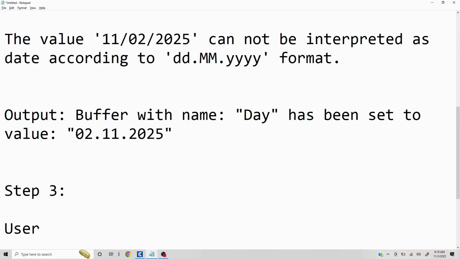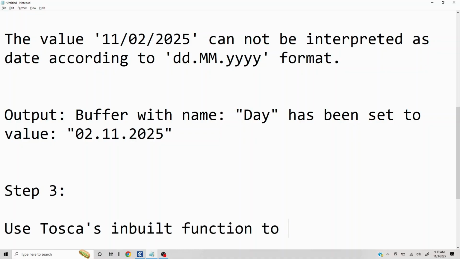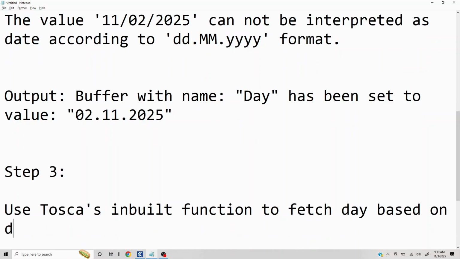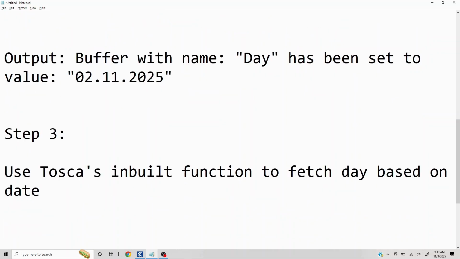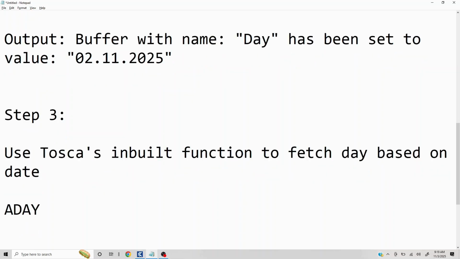Use Tosca's inbuilt function to fetch the day based on the date. Now there are two things which we can use: something called a day and something called l day. Both of these are functions.